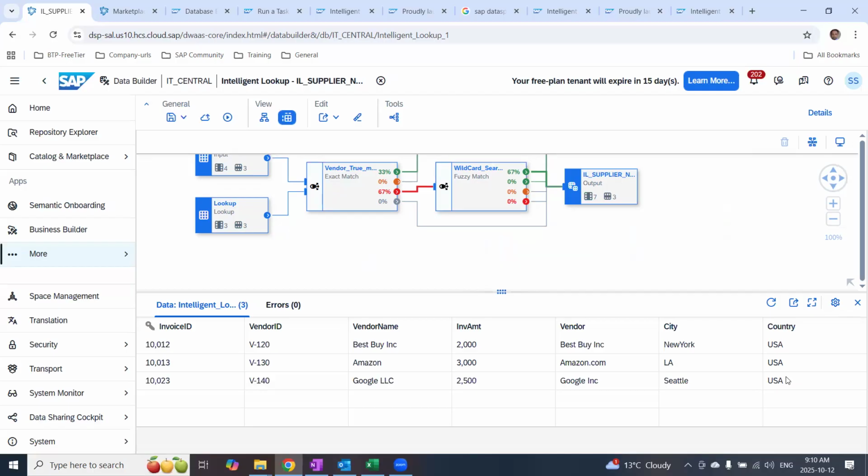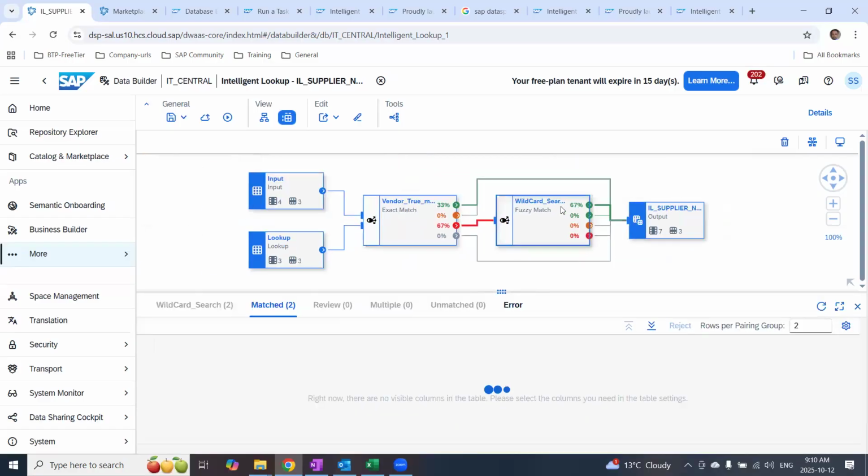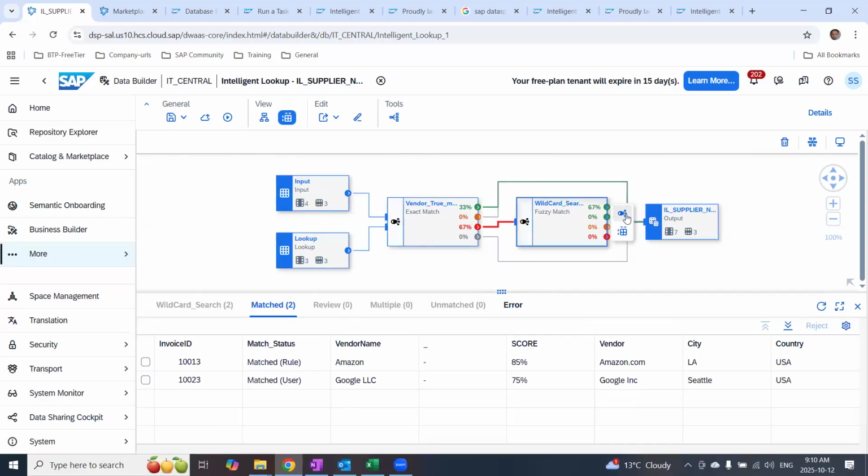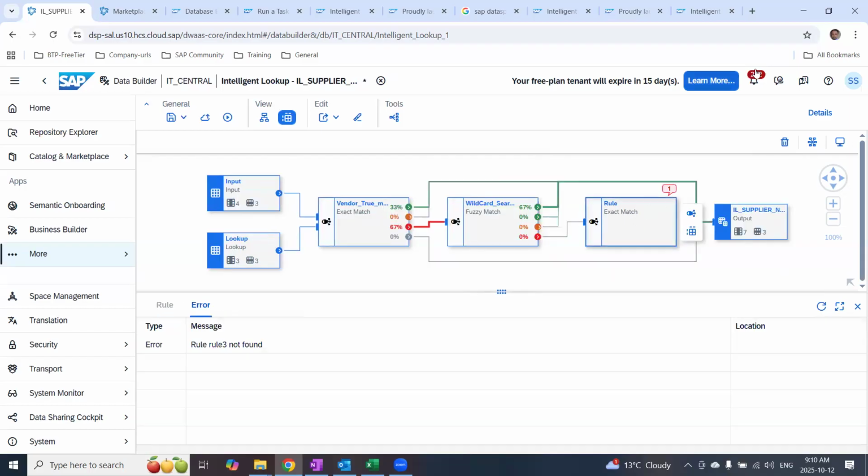Okay, so now pretty much you can define multiple rules like this. For example, you can come here and then add another rule like this. So add rule for unmatched records, and then you do it. And then you can define multiple data matching practices inside the intelligent lookup all the way till you get final processed results based on the rules that you can think of.